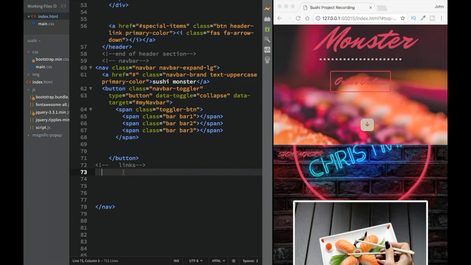Now in the links, we're going to start again with a div, and the div is going to have classes of collapse and navbar-collapse, and it's also going to have an id, and we're going to say myNavbar. Now once I have all this running, you can see the ID needs to match exactly what we have over here, otherwise it's not going to work. And these classes are Bootstrap classes that we're adding, and over here we're going to just start placing the links.